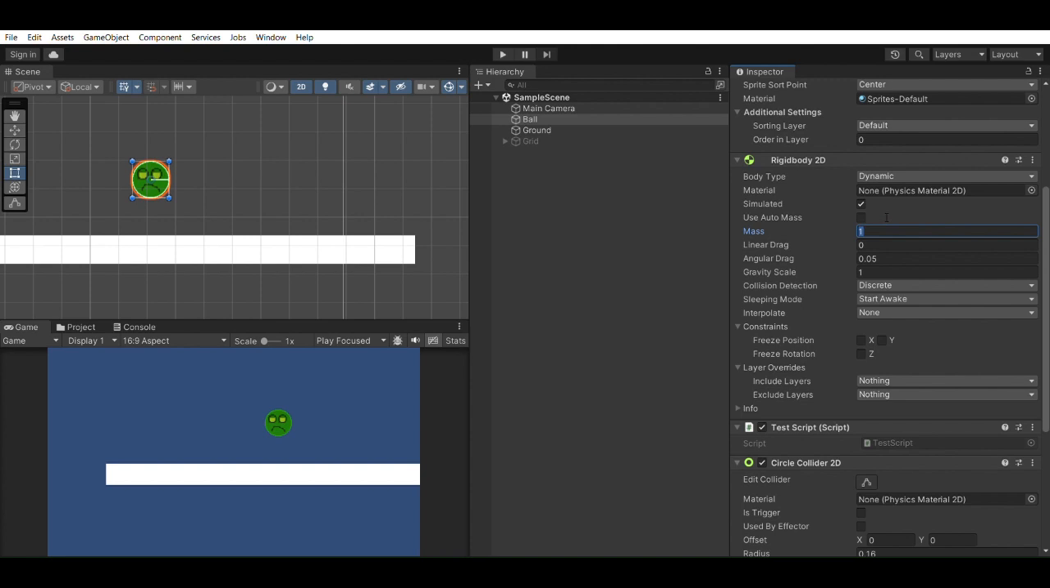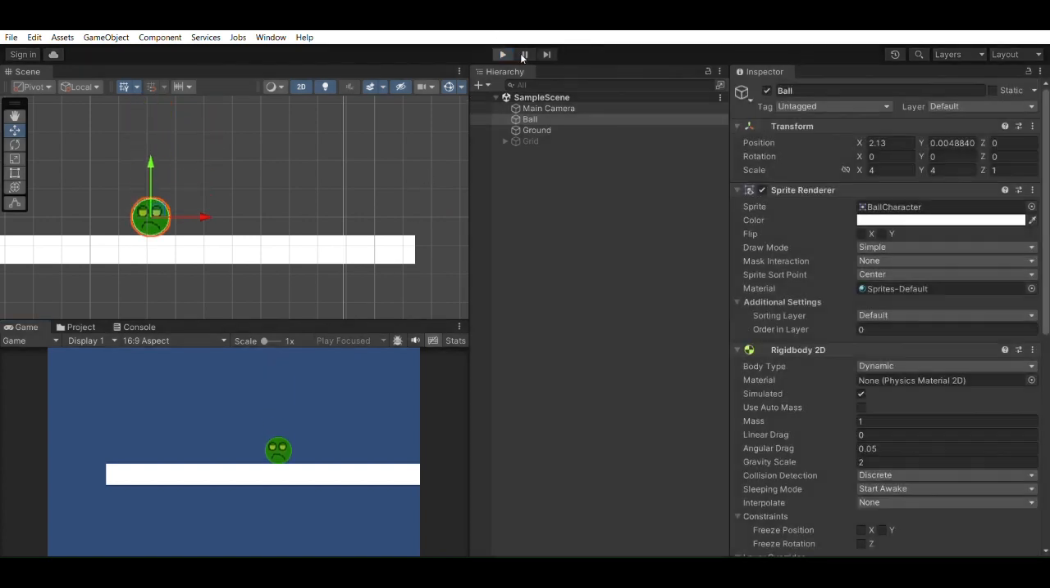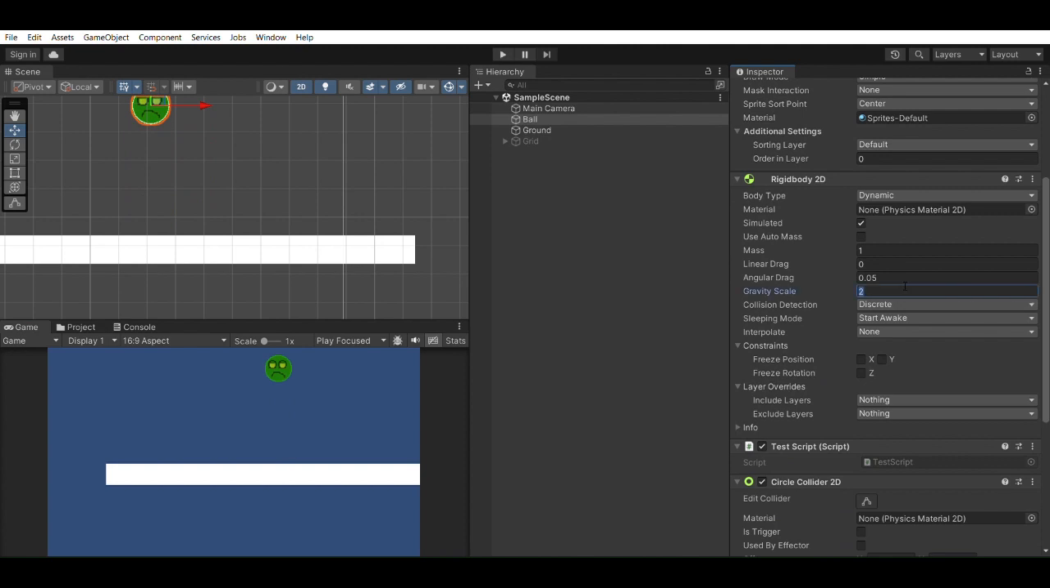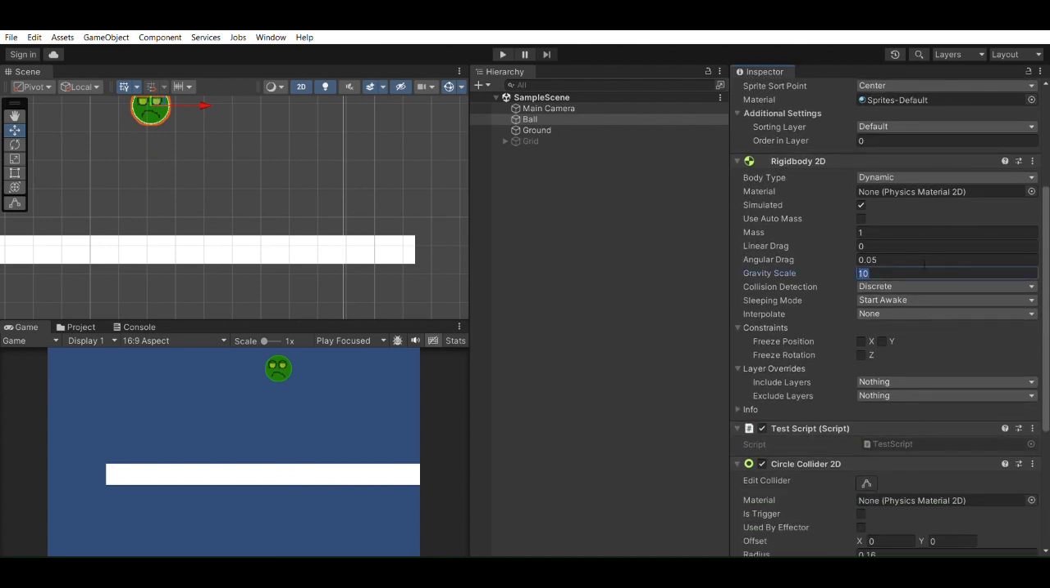The mass of the object is just the mass of it, or you can say its density, and the gravity scale is the amount of time it should fall. So if I just increase the gravity scale by 2, the object will fall twice as fast. Now if I increase the gravity scale by 2, as you can see the object falls faster. And if I just increase it by, let's say, 10, the object will fall way quicker. And let's check it out. Yes, it fell way quicker. So these are some properties.